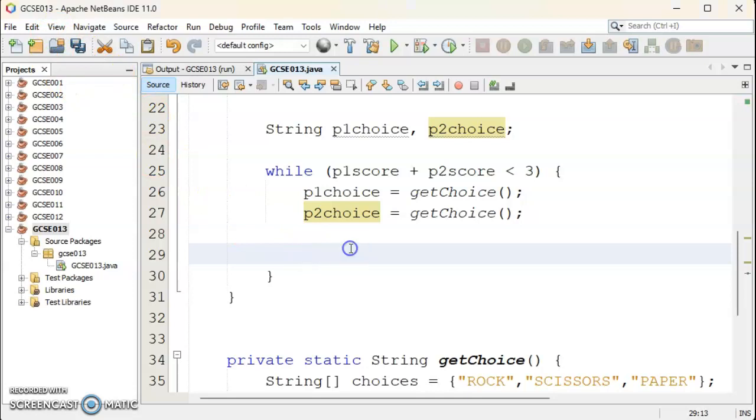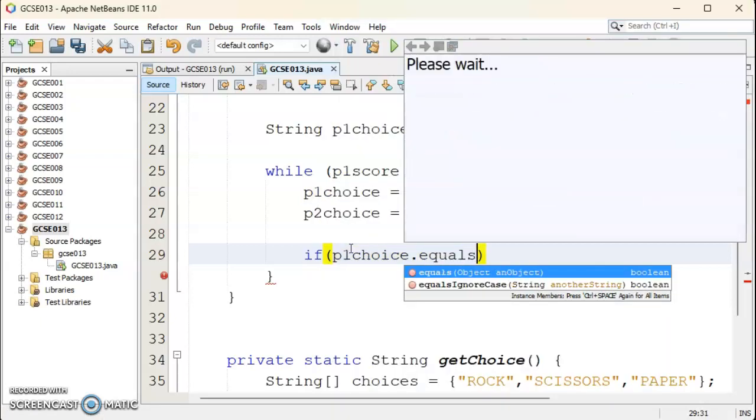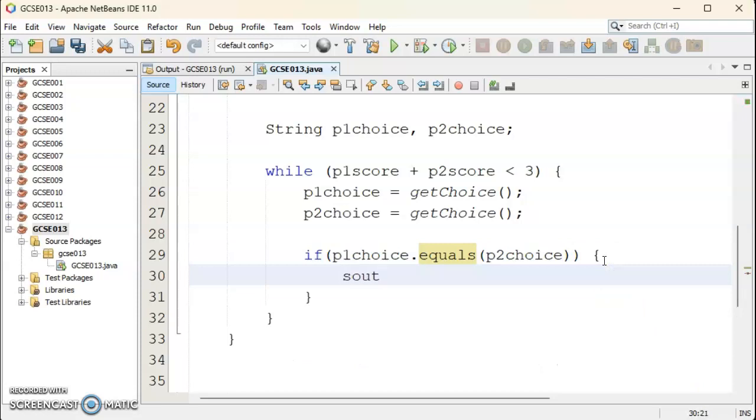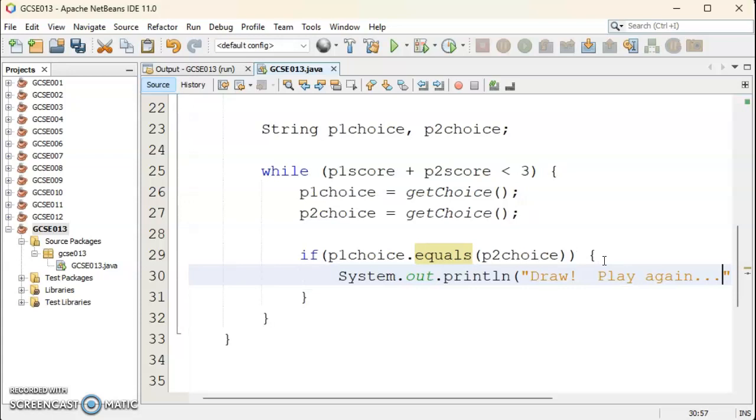And so we begin. If player 1's choice, which has the data type string, is exactly equal to player 2's choice. To check if the two strings are equal, in Java we use .equals. So if player 1's choice is equal to player 2's choice, the NetBeans IDE has helped me here by locating a previous string and putting it into the equals brackets. So if the two of them are equal to each other, then what? Well, let's use System.out.println and let's say a draw has occurred, and we'll just say play again.